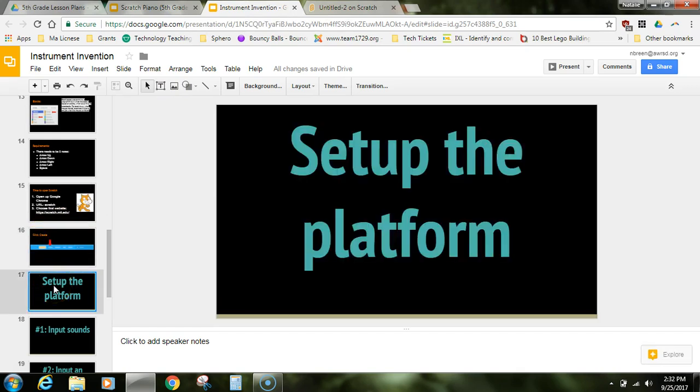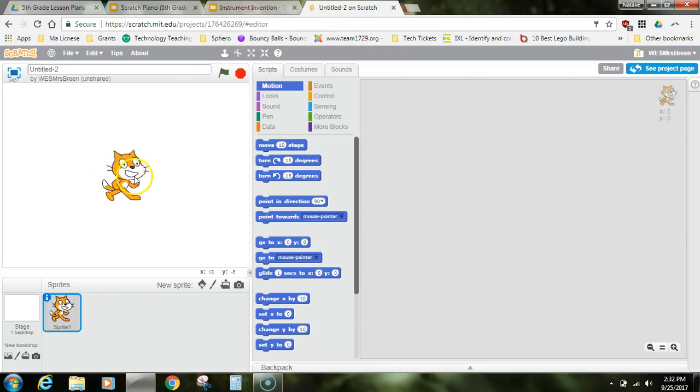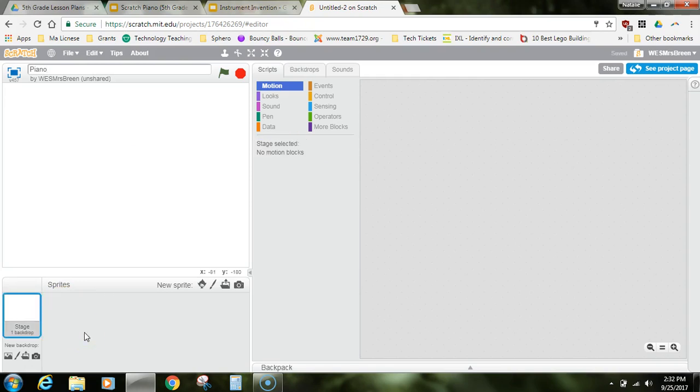So, set up the platform. The first thing I want to do is name it. In this case, I'm going to put piano. And then the second thing is I actually don't want the Scratch cat. So I'm going to go down here and I'm going to right click and I'm going to click delete because I don't really need that. I'm going to create my own.